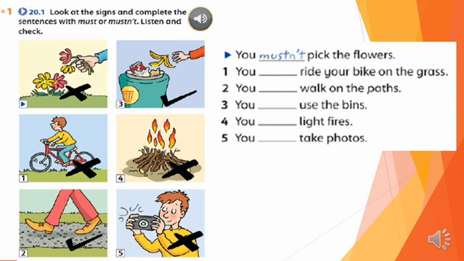20.1 You mustn't pick the flowers. 1, You mustn't ride your bike on the grass. 2, You must walk on the paths. 3, You must use the bins. 4, You mustn't light fires. 5, You mustn't take photos.